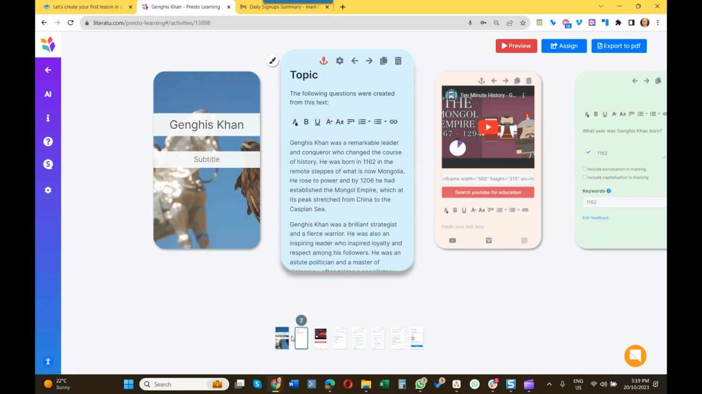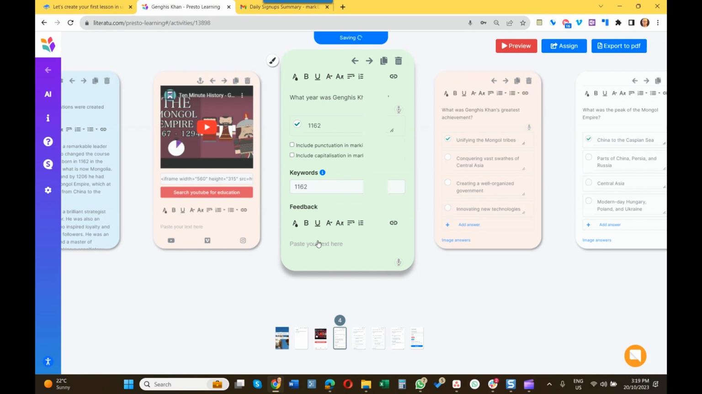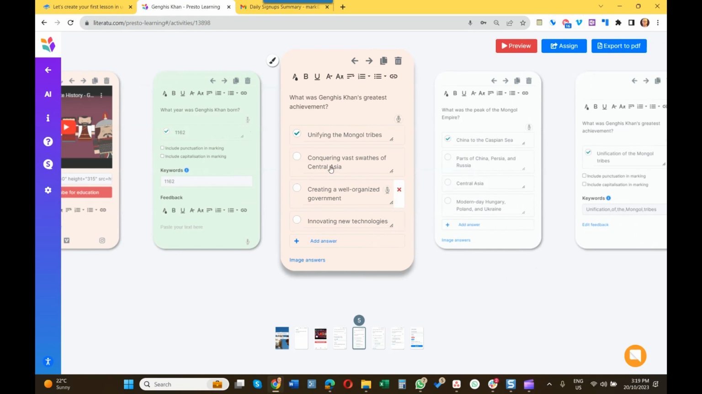All you have to do is make sure you've got the content you want to deliver, in the sequence you want to deliver it, and any extra help you might want to give. For example, on this card, the question is, when was he born? 1162. If you wanted to give students feedback when they get it wrong, you could say, look, this was in the second paragraph, you should have read it more clearly. You can say that right there, and they'll get that feedback if they get the answer wrong. So each card has the ability to be very agile.